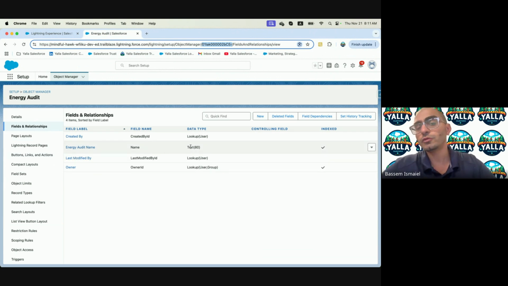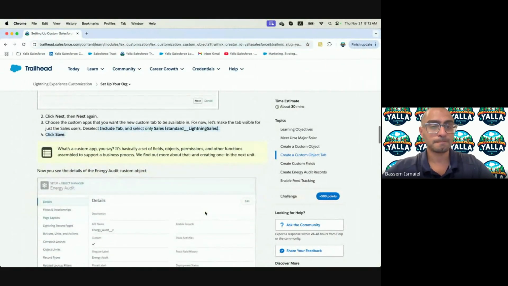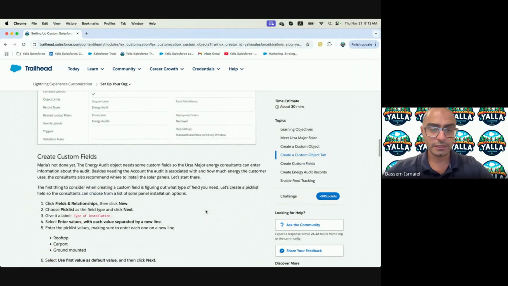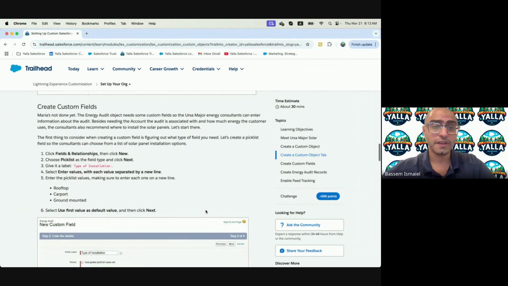And the name, we specified that we don't need auto number, and it's going to be text. All right, so what's next? Now we can see all of these great details. So our next step is to create a custom field.